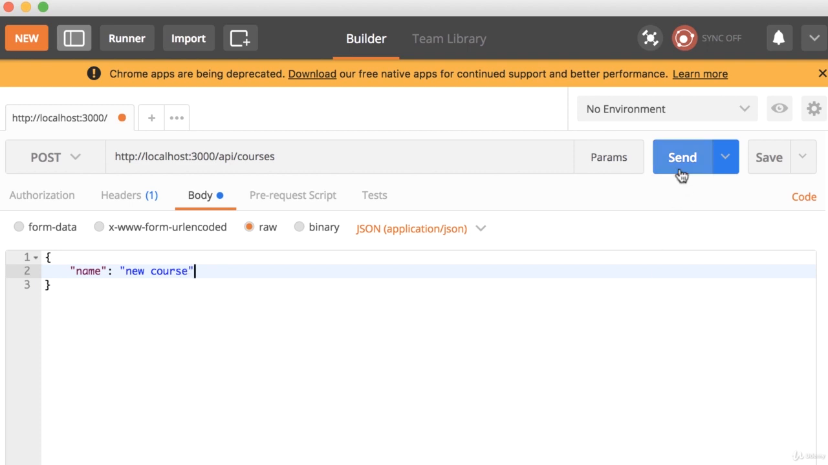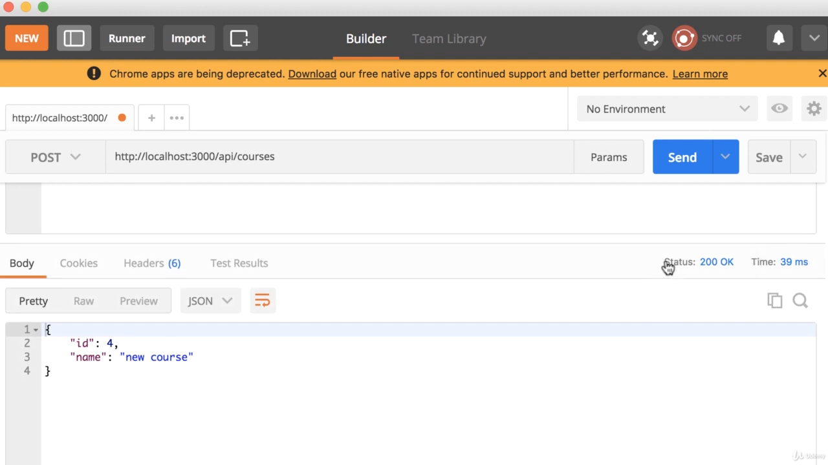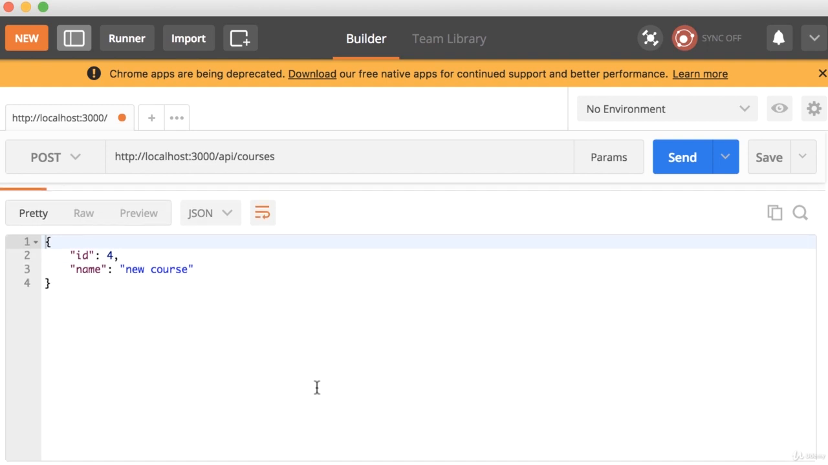And then finally, send. Okay, if you scroll down, you can see the status of the request is 200, which means the request was handled successfully. And here's the body of the response. So ID is 4, because now we have 4 courses in our array, and this is the same name that we sent to the server. So this is how we test HTTP services using Postman.